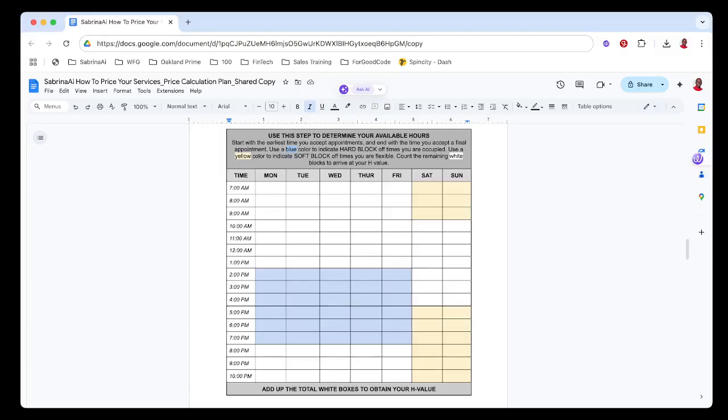Everything that's in blue is when you're occupied. So these are going to be hard blocks. You can read the instructions here at the top. So you're absolutely not available during those times. Now, full disclosure, that doesn't mean that you cannot accept appointments during the blue blocked off times. It just means that you physically are not available to run those appointments.